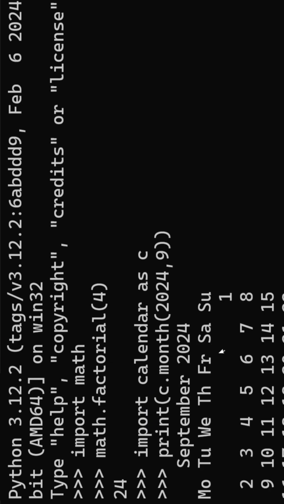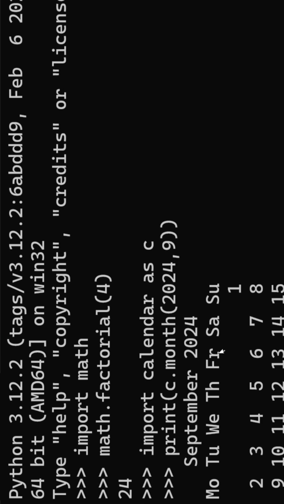Yeah, here we see September 2024. That is, what is today? 3rd Tuesday, 2024 September. Here is the calendar of this month. Hope you will get it. So if you want to print a calendar in Python, just 2 lines of code is enough.